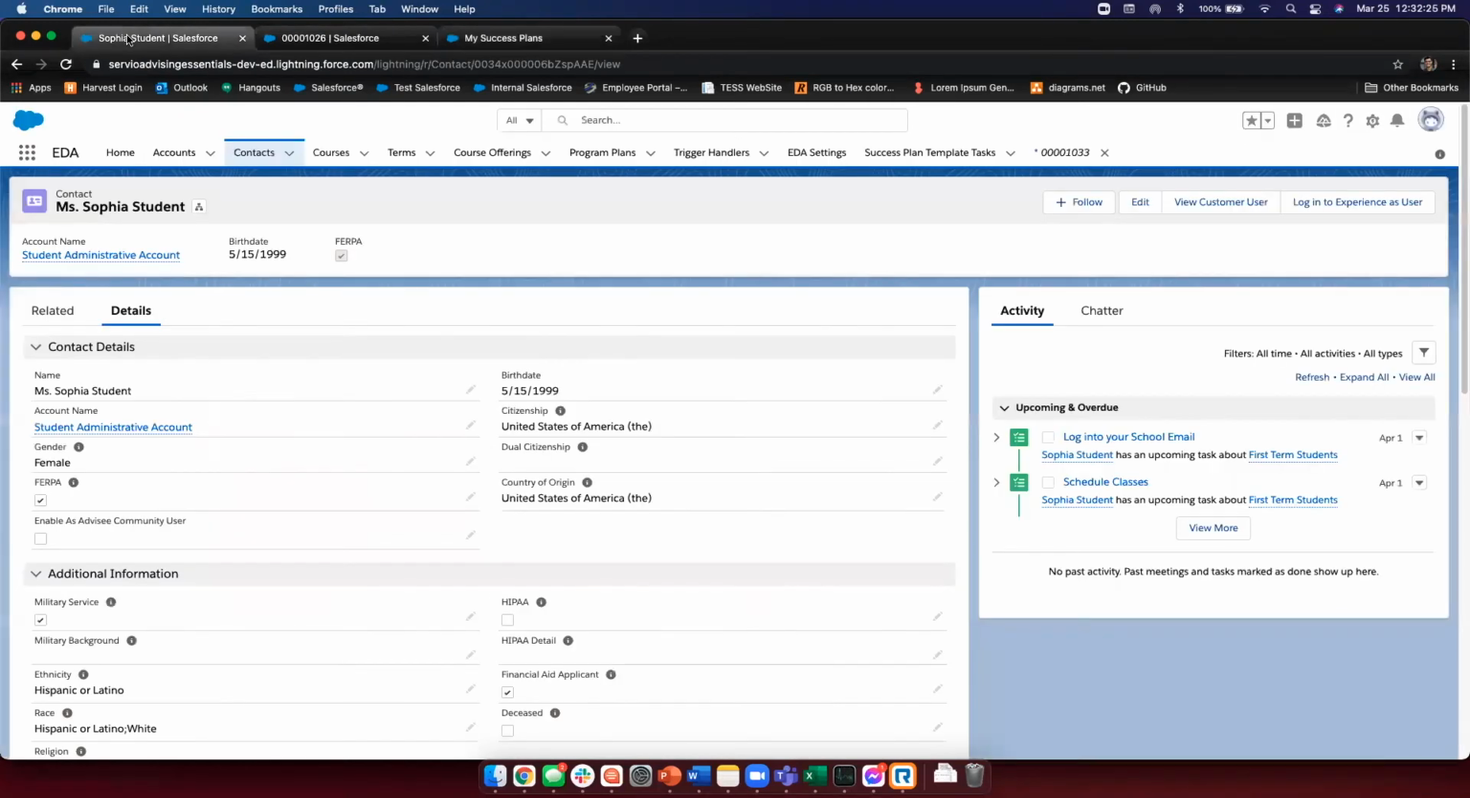Now let's go ahead and take a look at the internal view. So Salesforce AdvisorLink is based in the Education Cloud, or EDA, Education Data Architecture of Salesforce, and that's really the Salesforce, the education version of Salesforce.